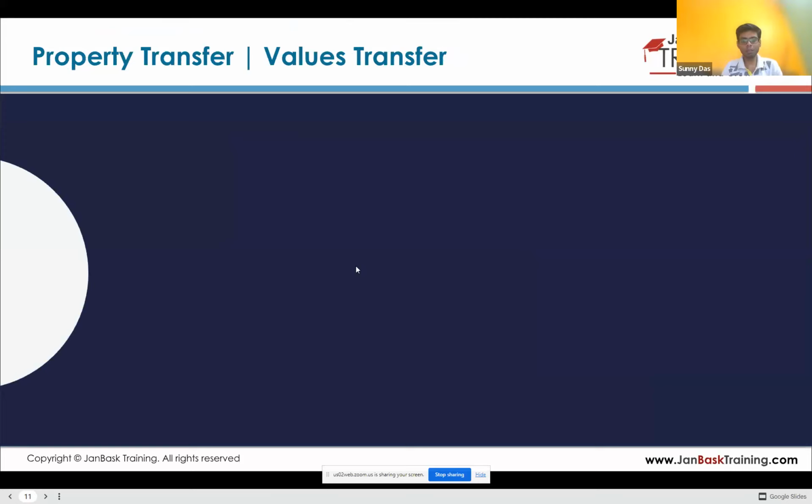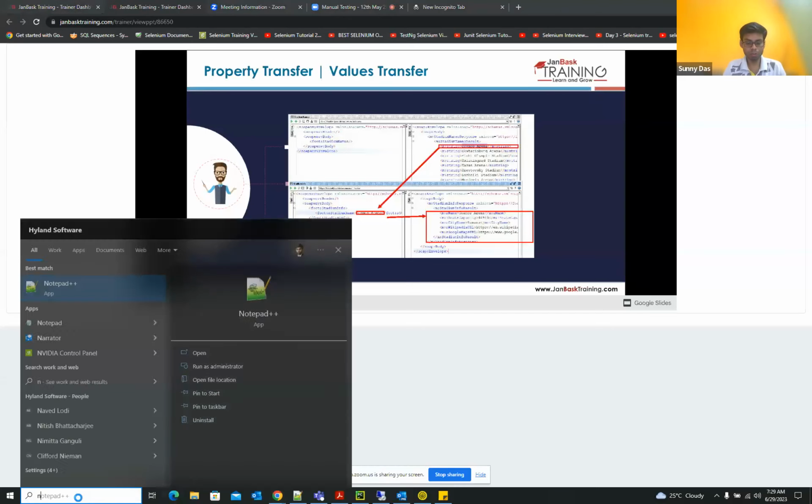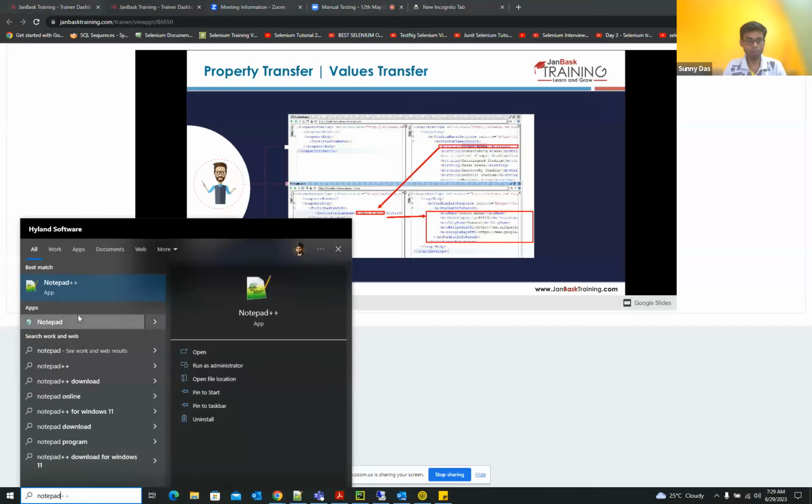There could be some scenarios where the thing that we are getting from the response, we might need to use that response, the value from the response, in our next request. What does that mean? So suppose I will just open a notepad and maybe use it.